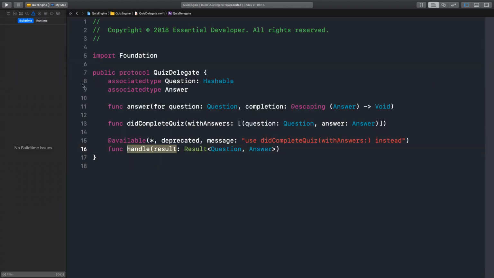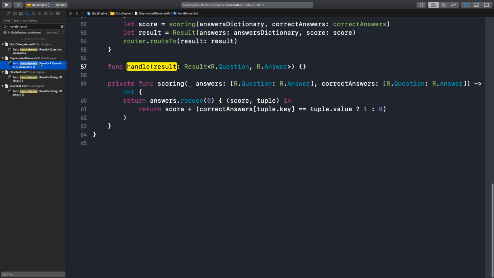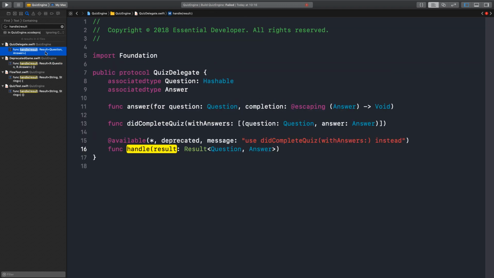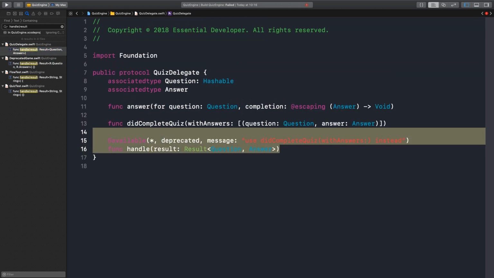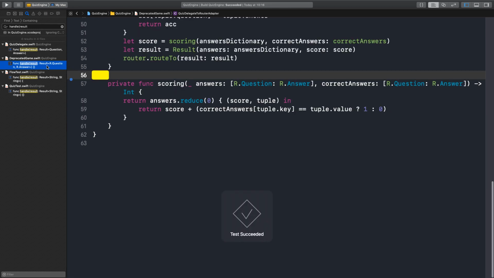Now handle result. Where is this used? Let's have a look. First of all, deprecated game doesn't need it. Okay. So let's remove it from here. Run the tests. Great.